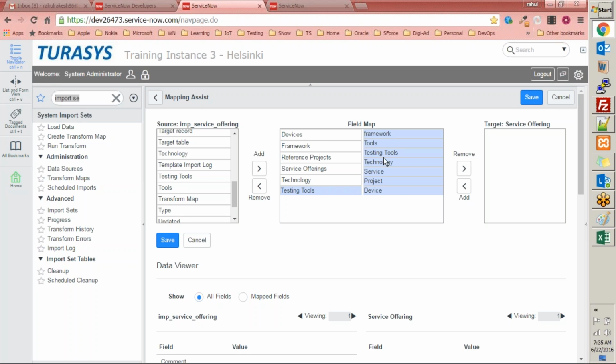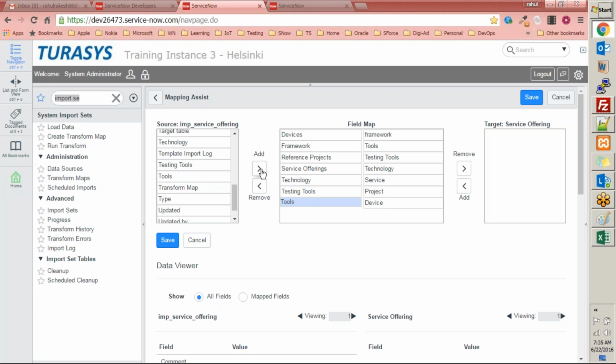Now let's map these items. I know that devices should be mapped to device. Framework should be mapped to framework. Reference project should be mapped to project. Service offering should be mapped to service. Technology to technology, testing tools to testing tools, and tools to tools.